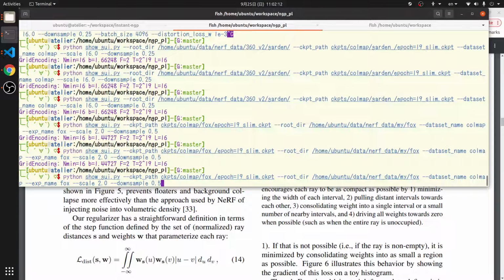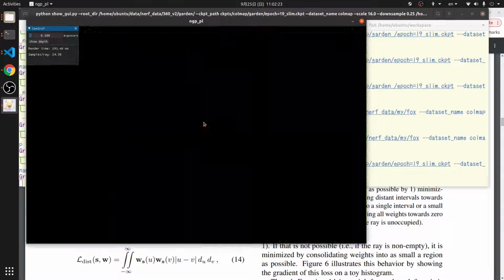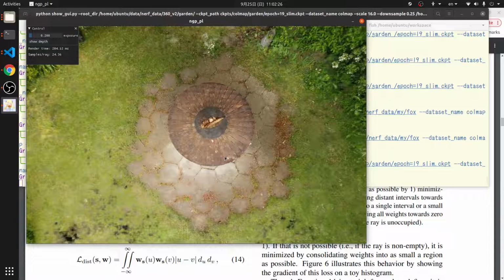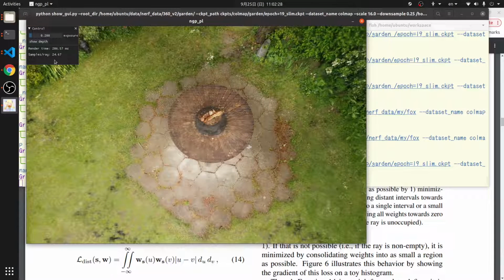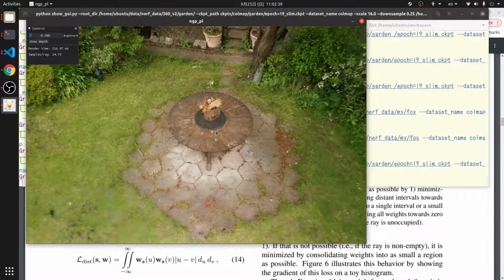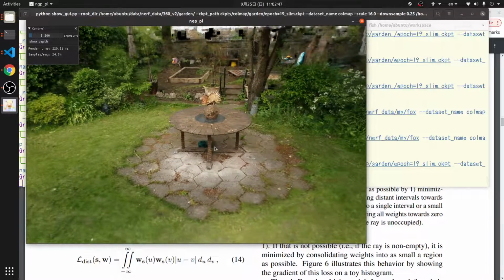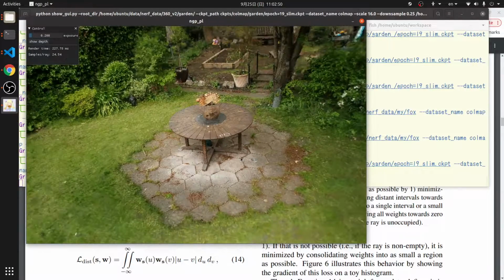Now I can show you another scene that I trained with and without distortion loss. In this example, I want to focus on the samples per ray in volume rendering. So this is the garden scene in Mip-NeRF 360. You can look at the samples per ray. It is 24 or 25 before applying distortion loss. So you can see that the rendering speed is quite slow. It's like 200 milliseconds. And if I move the cursor, the scene takes some amount of time to render.